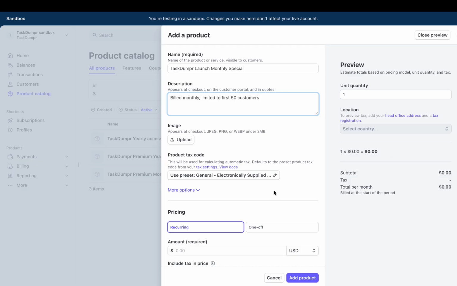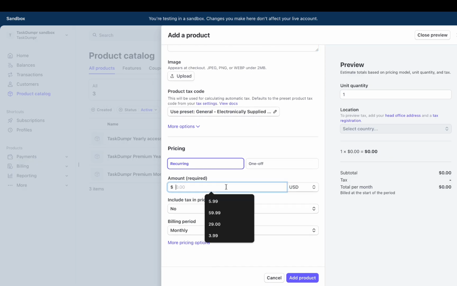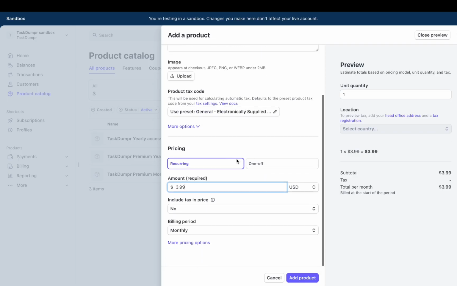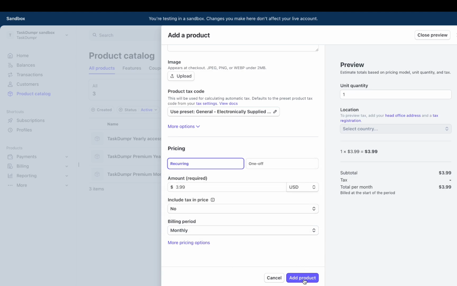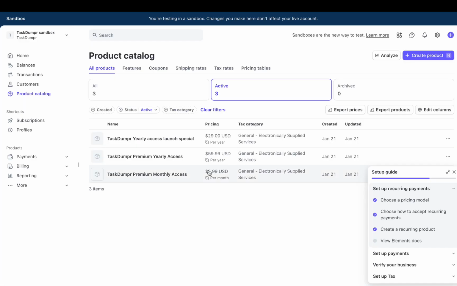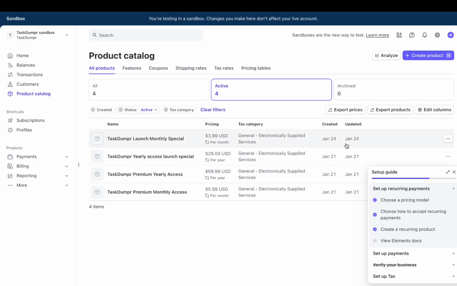So I'm doing this special for launch. And yeah, so go down here and put in the pricing. You see it's billed monthly. You can also do weekly, daily, custom, whatever. And then you add the product. And then boom, there it is.